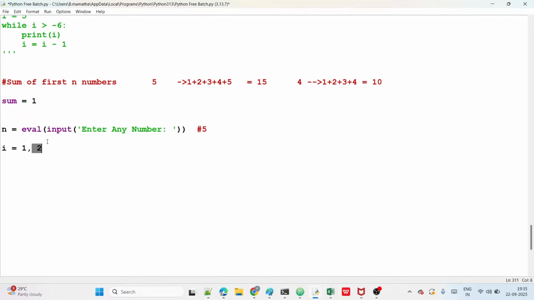That 2 is added to the sum again. Already 1 is there, right? 1 plus 2, guys, okay? And now it becomes 3. 1 plus 2, 3, right? And next time i value is what here? i value 3. Already the sum value is 3, right? Now 3 plus this 3, how much now? 6.